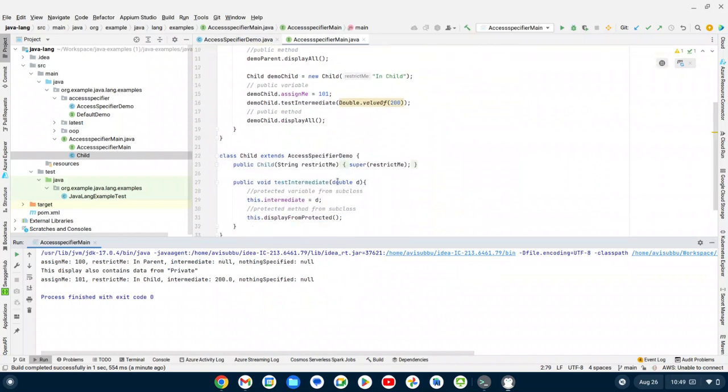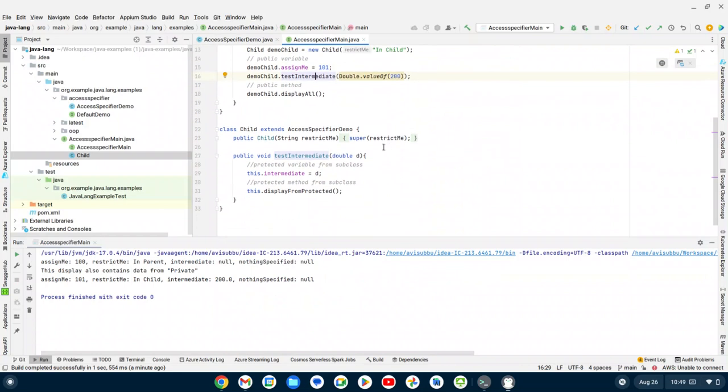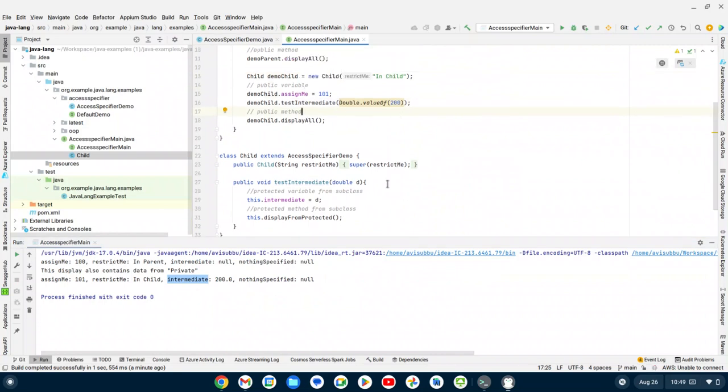Now if we look at the child class, child was assigned me is 101, and there is a test intermediate. This we have invoked with 200. That means the intermediate element, which is nothing but the protected one, is assigned 200. And the private data member restrict me is assigned a string in child. So we have added that, and that is also visible in here.